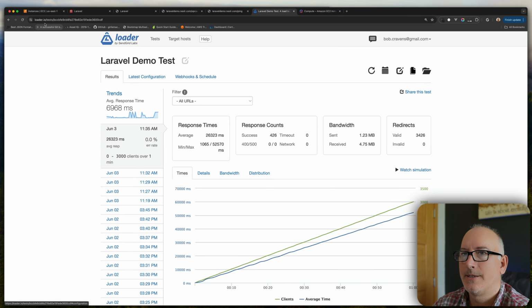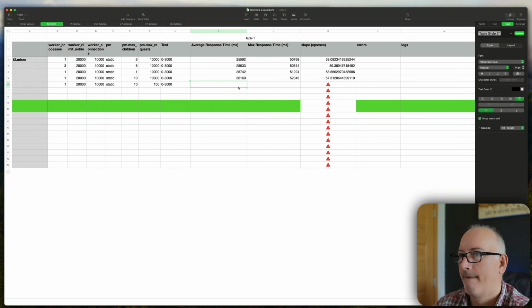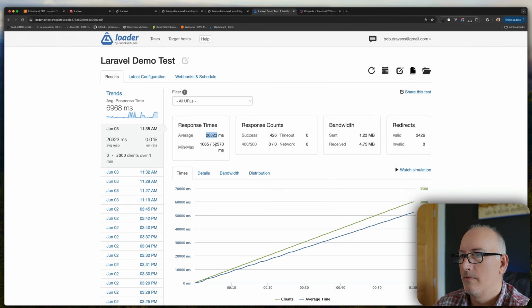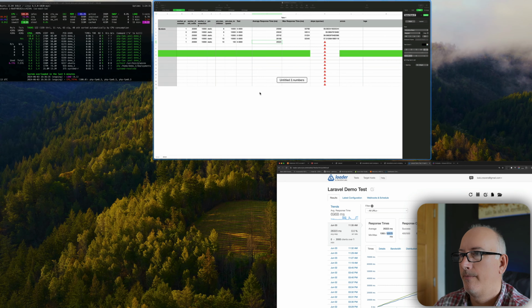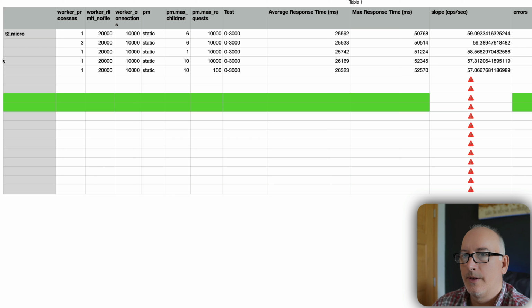And it looks like the test is completed. Let's go and pull the max over. And let's pull over this number. All right, so the comparison is really between these two lines right here, this row and that row. The only thing I changed is the max request, from 10,000 down to 100.